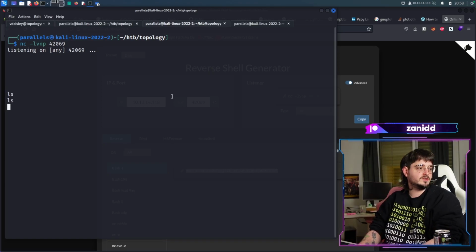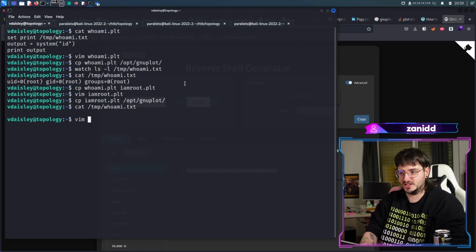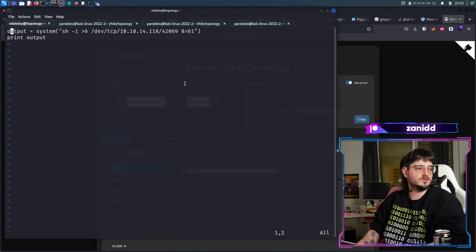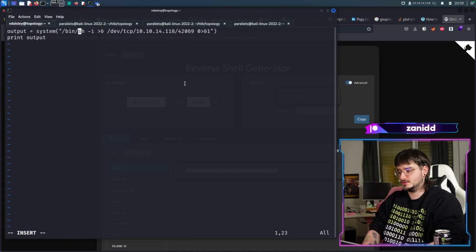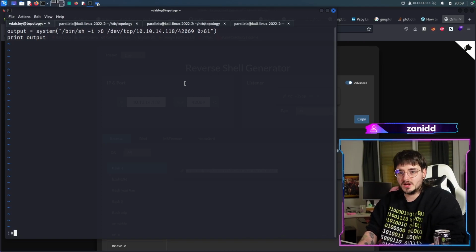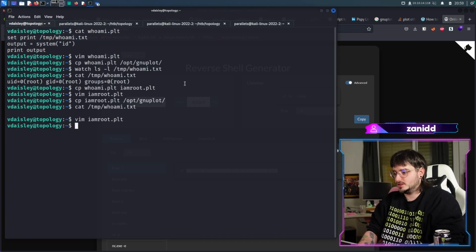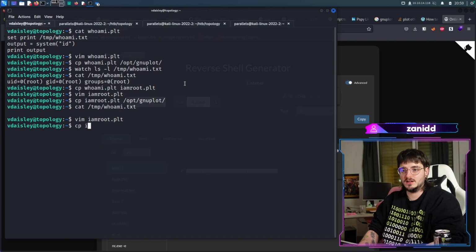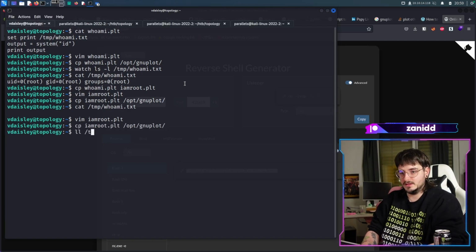Still doesn't work. I mean, did a minute even pass? Let's change it again. I am root. Let's remove this one. Maybe do a bin. Sure. And the rest should be correct, right? So let's just cp the iamroot again and ll temp.